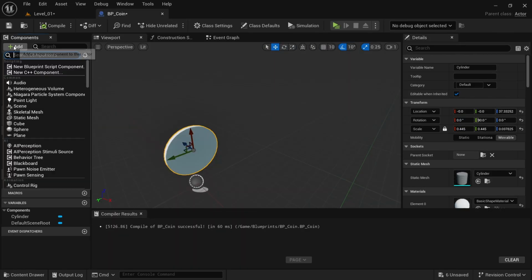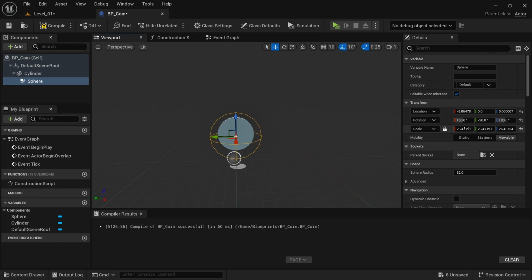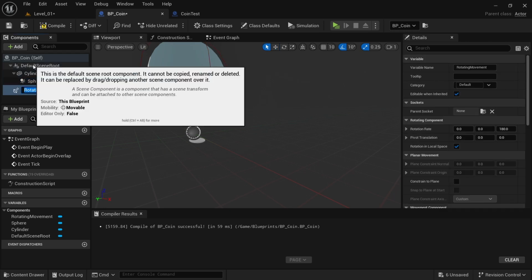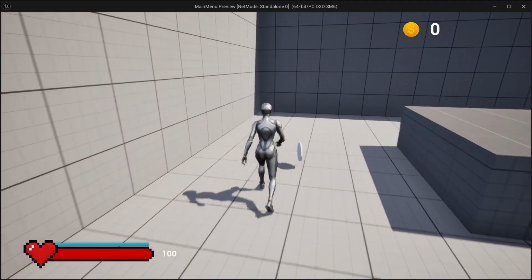So next, with the cylinder selected, type in sphere collision and then drag that up and scale it down. We want it to be about the size of the coin, a little bit bigger. Alright, so that looks good, and we'll compile. And then next we can click add, type rotating movement, compile, and since we dragged it into the scene already, you can see that it just spins automatically.